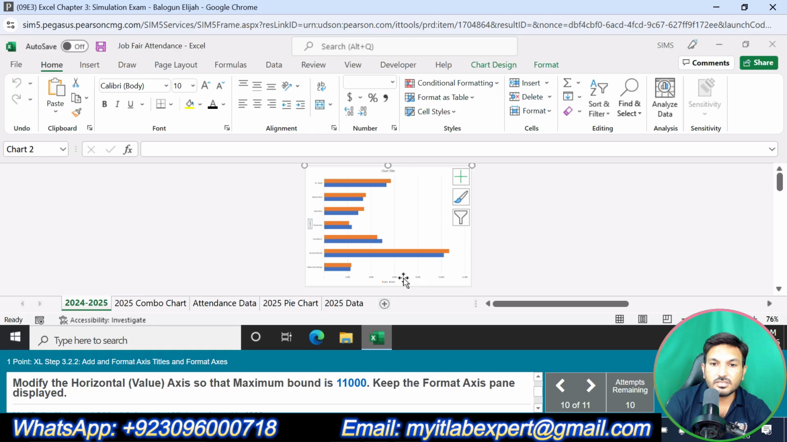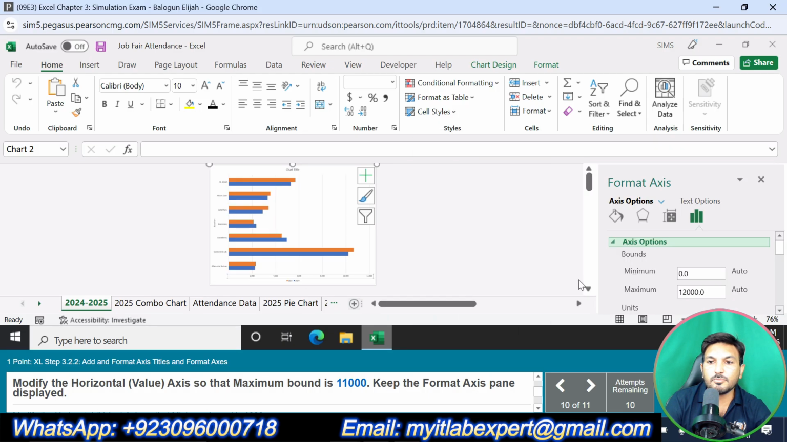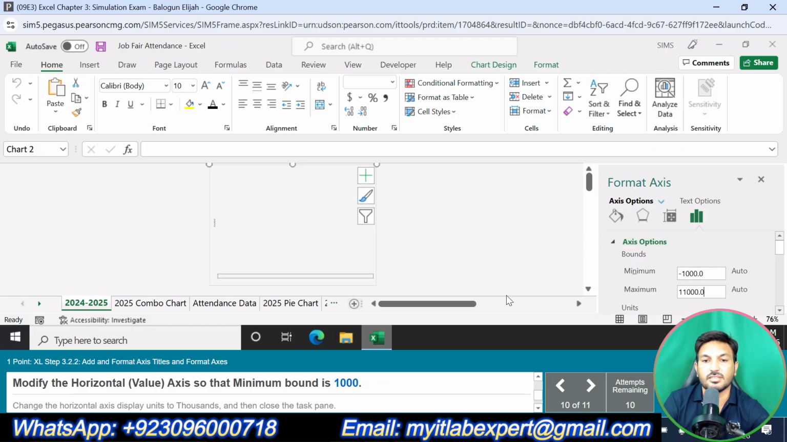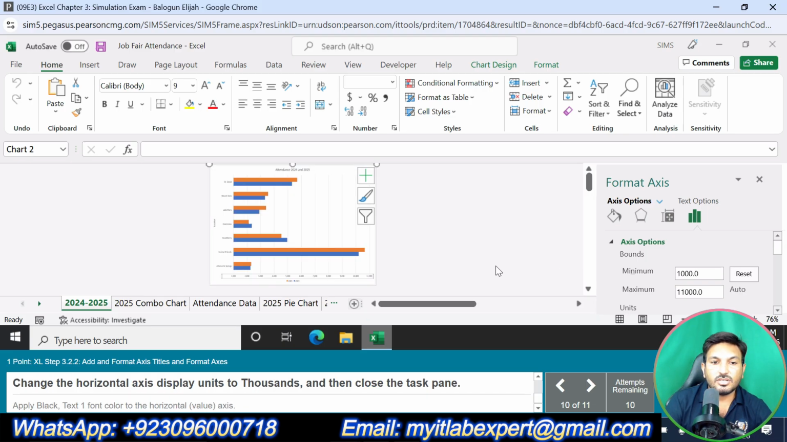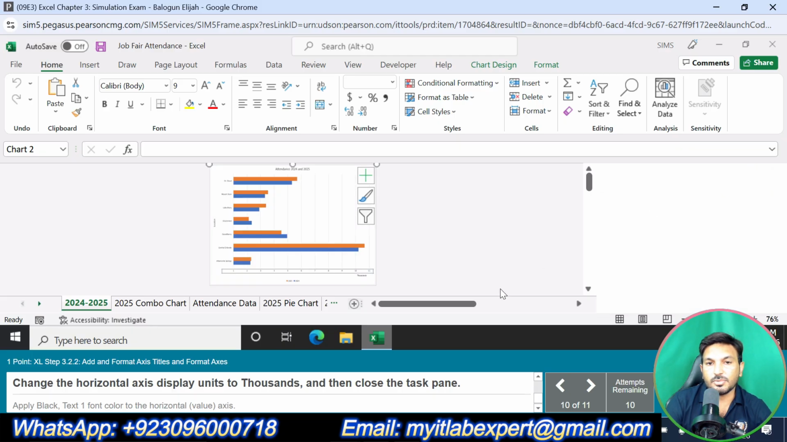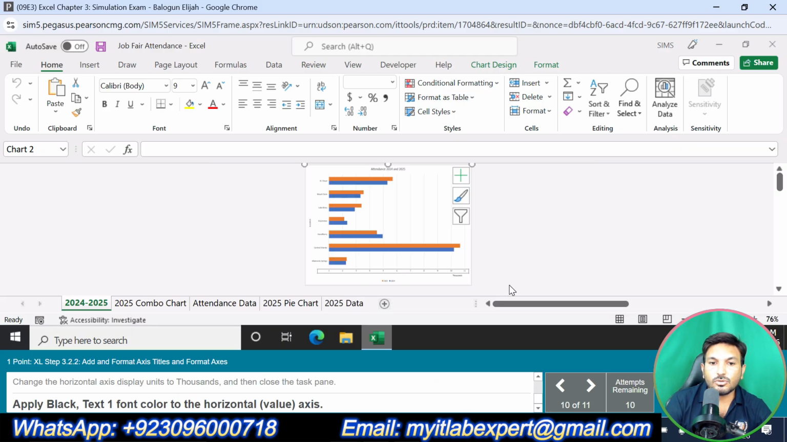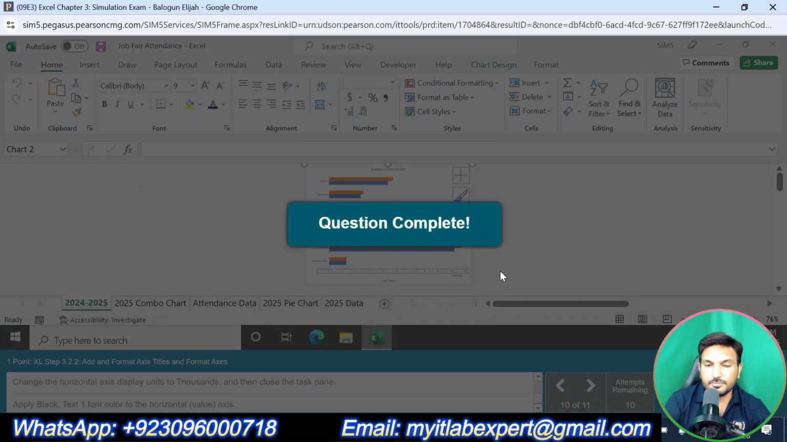Modify the horizontal value axis, select this horizontal axis, right click on that, format axis, and maximum bound should be 11,000, press enter. Modify the horizontal axis so that the minimum bound is 1000, remove this, type 1000 and press enter. Change the horizontal axis display unit to 1000, go to display units and from here select thousands and close the task pane. Apply black text font color to the horizontal value axis, go to font color and apply black text font color. So that is all about question number 10.